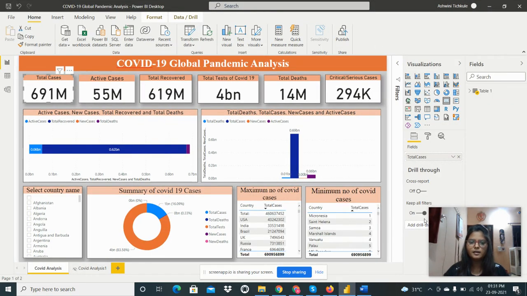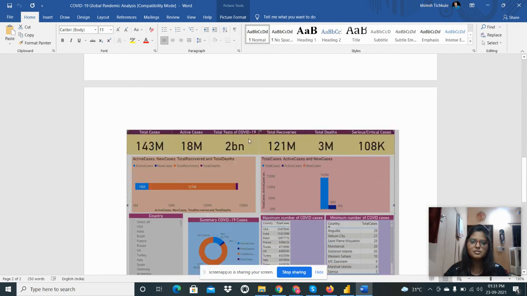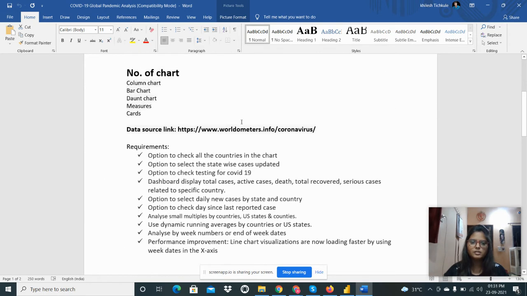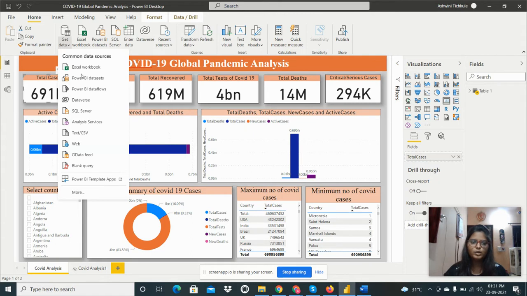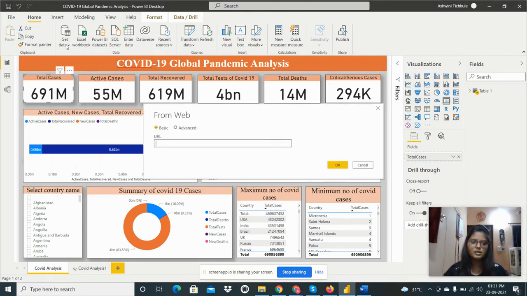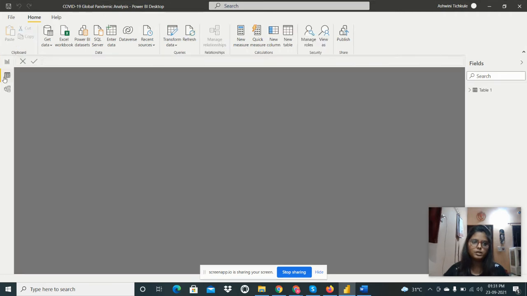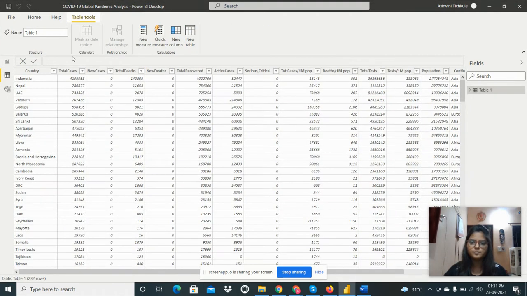So here we are. I need to get data. So I have been provided this data source link. Okay, so I need to copy this link and then I need to get data from the web. So as I'm getting data from the web, I need to paste that link here and then say okay. As I already imported the data, I will show you the data set.